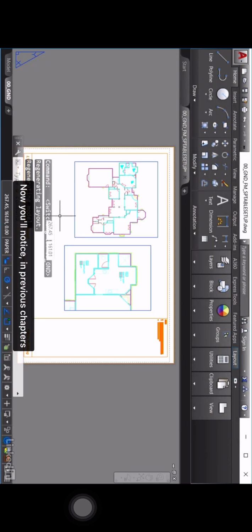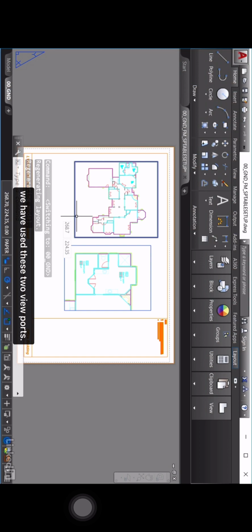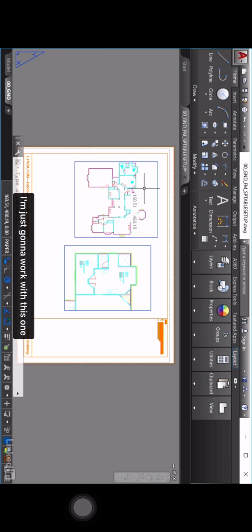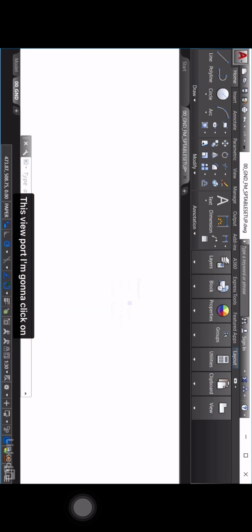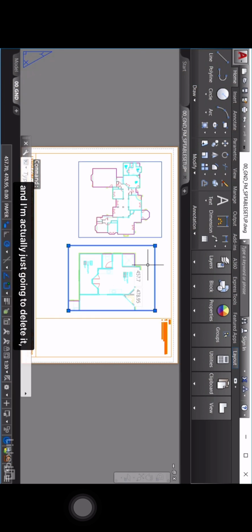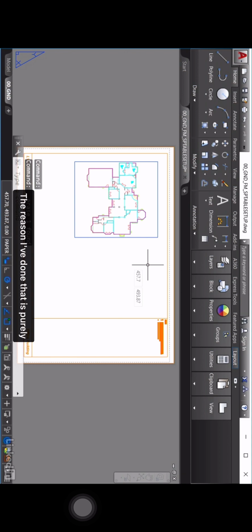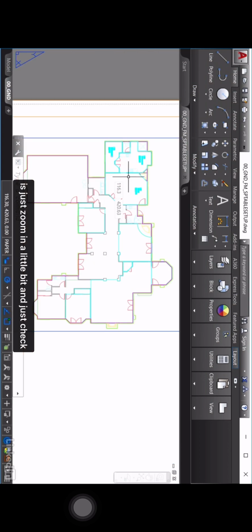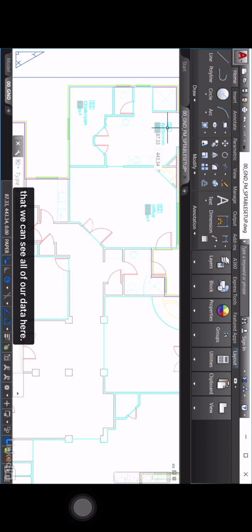Now you'll notice in previous chapters we have used these two viewports. I'm just going to work with this one viewport here on the left. This viewport I'm going to click on, and I'm actually just going to delete it. I don't need it at the moment. Now the reason I've done that is purely because I want to insert my table here. But before I do that, I'm just going to zoom in a little bit and check that we can see all of our data here.